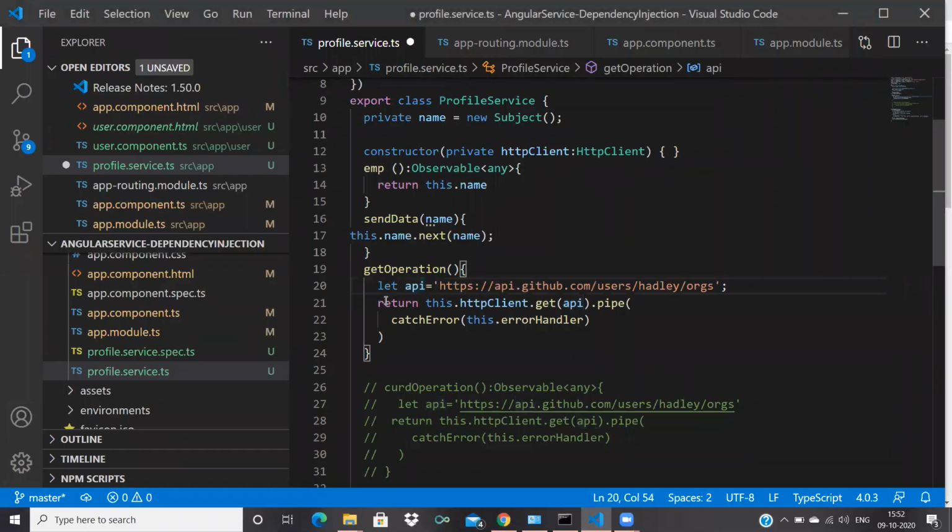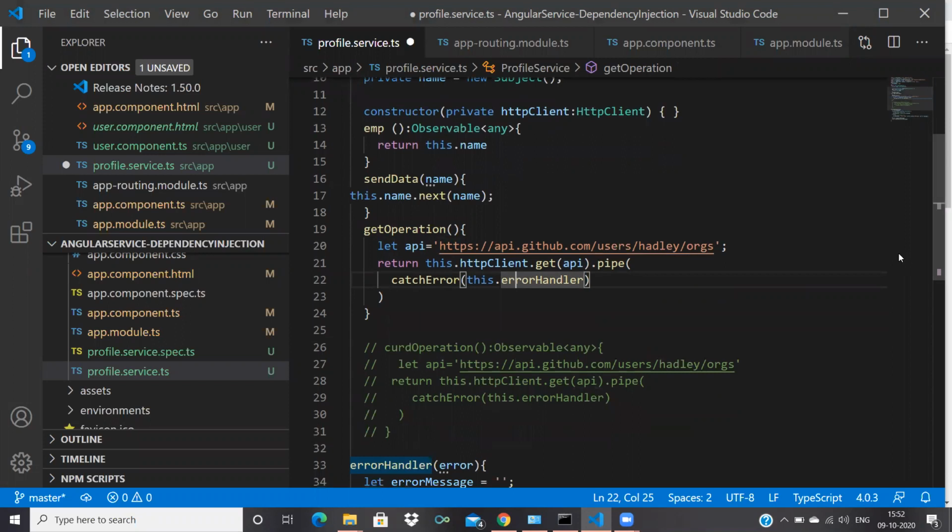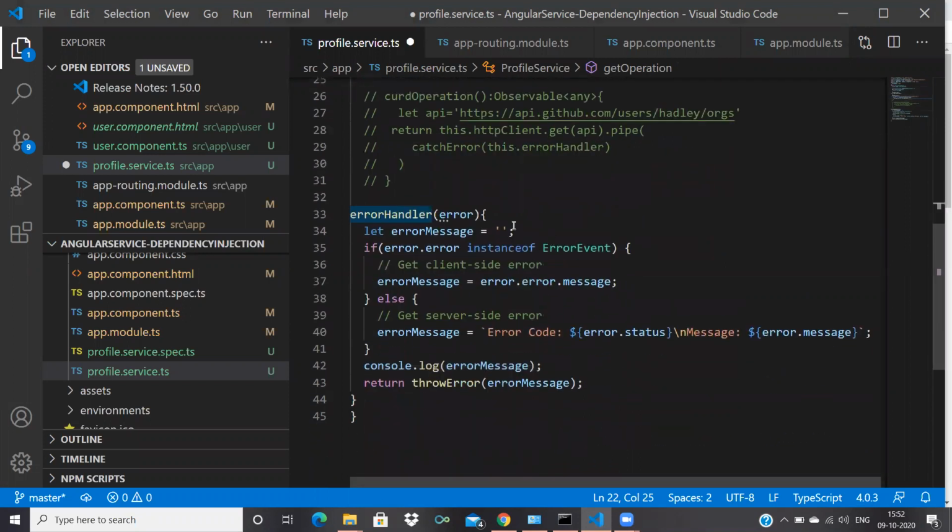I'm using this API. It's generally provided on Google. I have taken this, and for example, I have an error handler here. If I get an error, I'm keeping some conditions, and console.error to throw the error. I'm showing this.